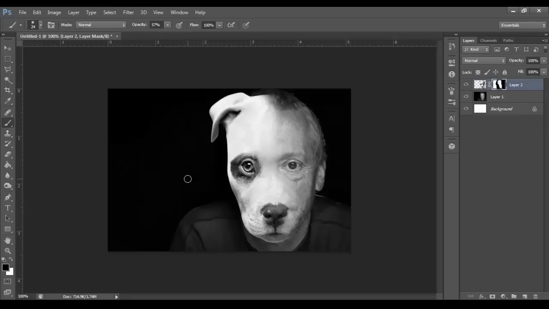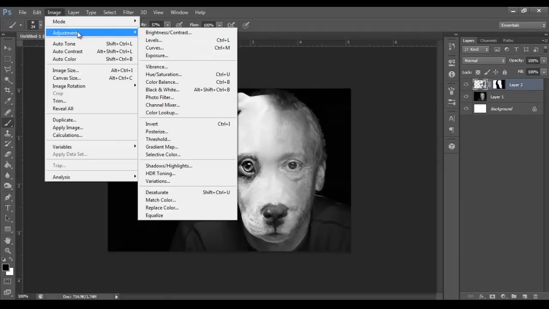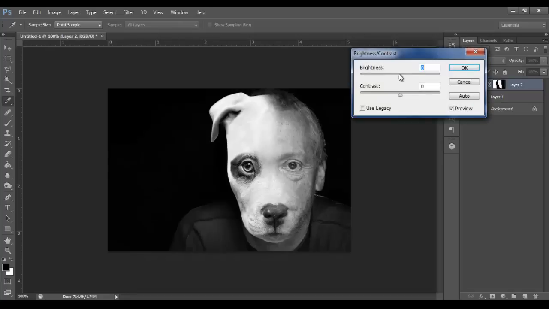No, that will do. Right now, see this? This should be in shadow, shouldn't it? And some of this face should be in shadow. But first, go back to your dog layer. We're just going to bring back down the overall brightness of the dog layer. So go to Image, Adjustments, Brightness Contrast, and then adjust it.